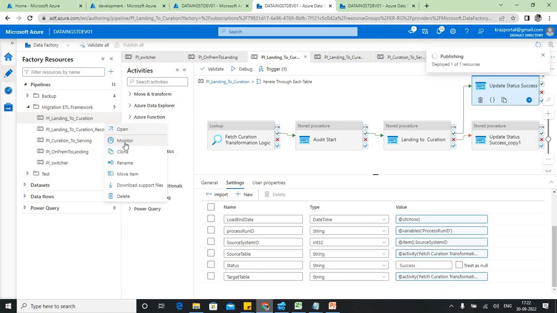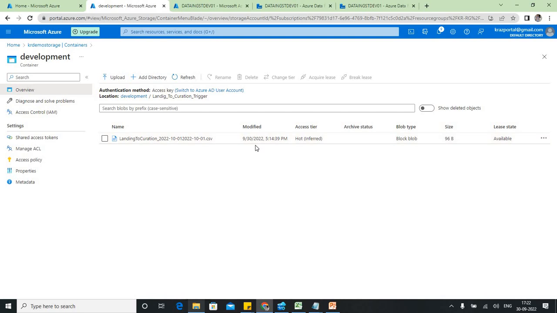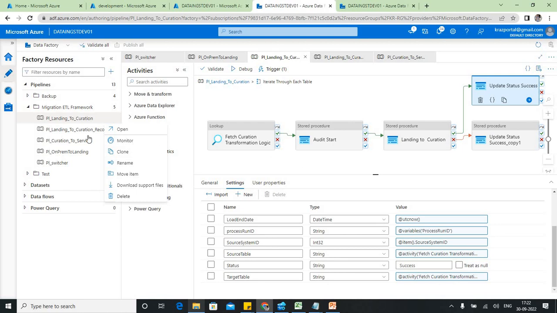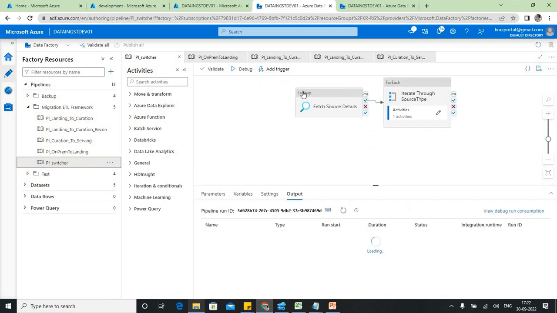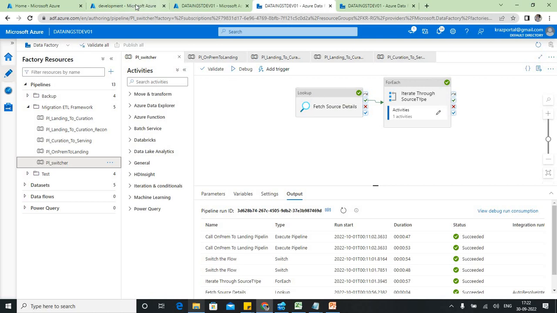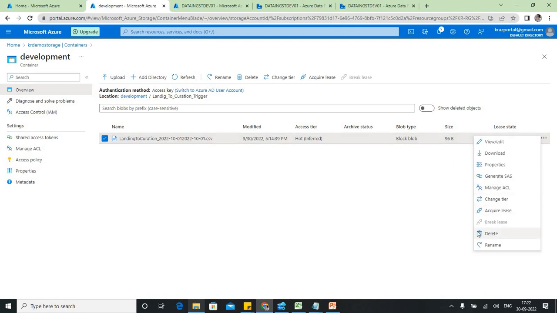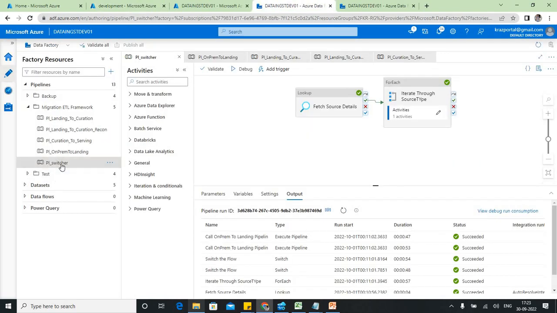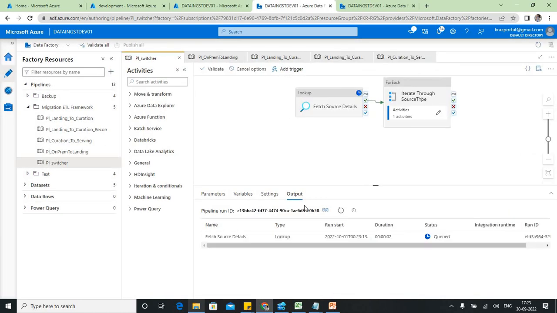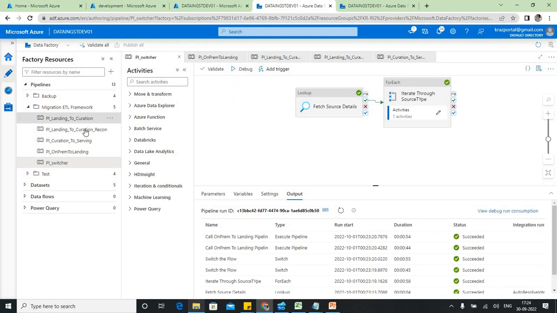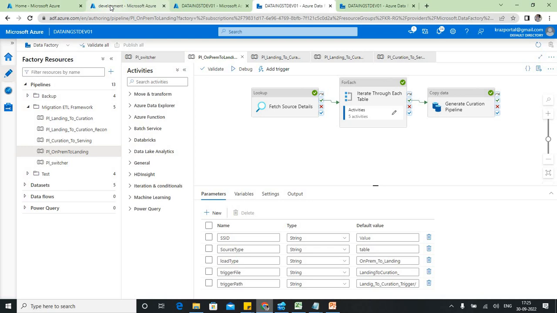So before that, let's check whether it is overwritten somewhere. Yeah. So now let me execute from landing all the way again from the switcher. Before doing that, let me just delete this file. So I'm just executing all the way from the switcher again. Alright. So on-prem to landing is done. Okay, so the trigger file is being generated.